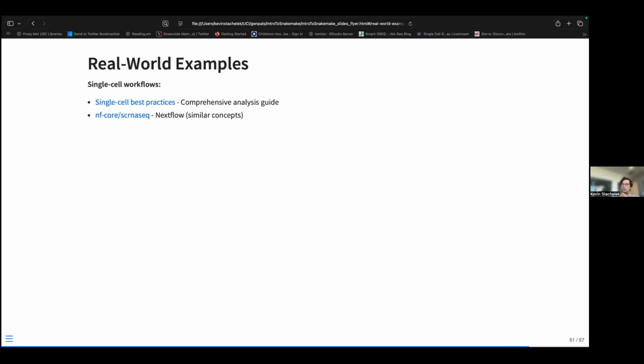If you wanted to use another workflow management system, as I said, Nextflow is an alternative. They have a lot of pre-made workflows as well. It works on a slightly different model that I'm not going to get really into here, but it's similar in concept.